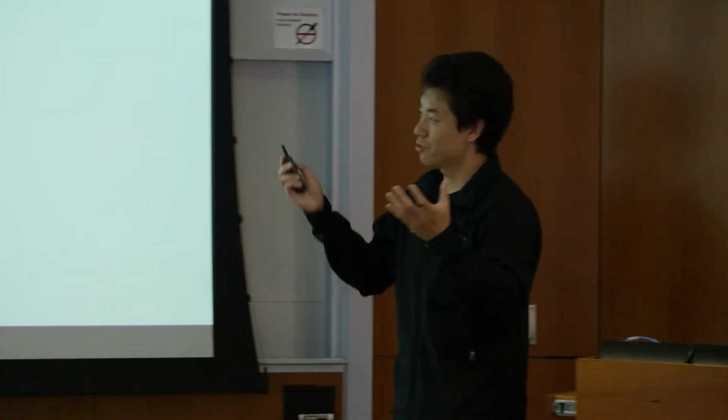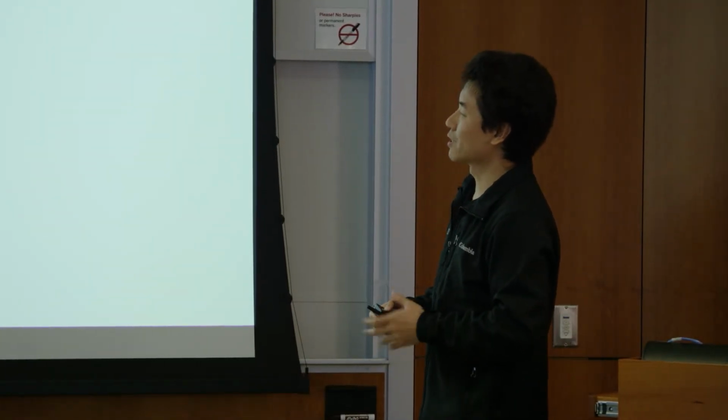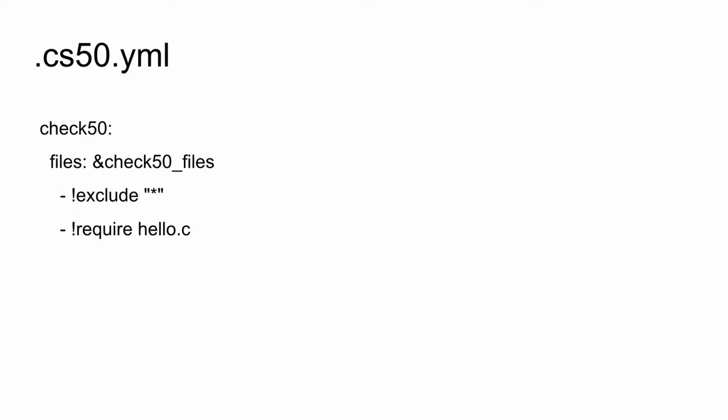So how are we actually going to write check50 checks? There are two files that we are focusing on here. One is the configuration file called the .cs50.yaml file, and the other is the __init__.py file. The YAML file is basically a human-readable configuration file. It allows you to specify which files you are trying to run the check50 checks on.